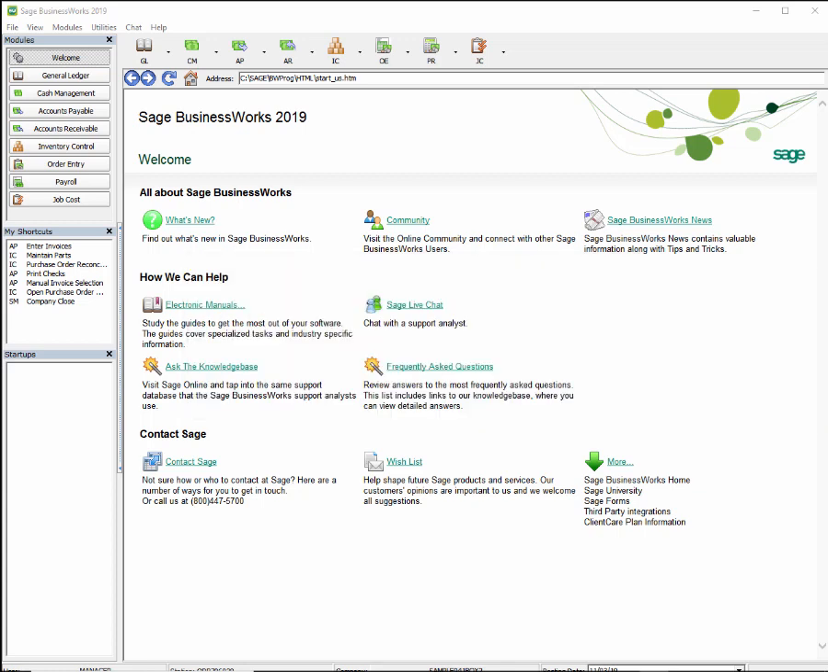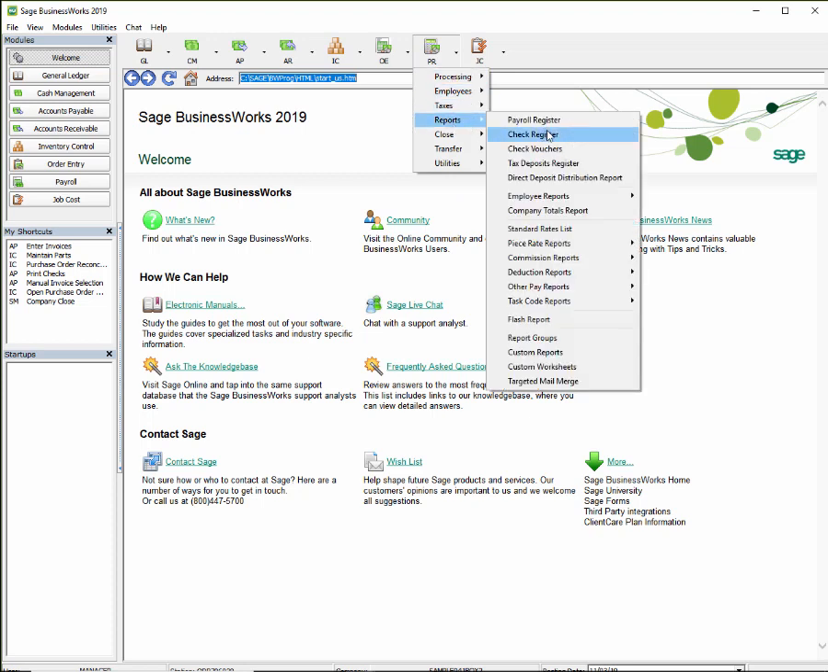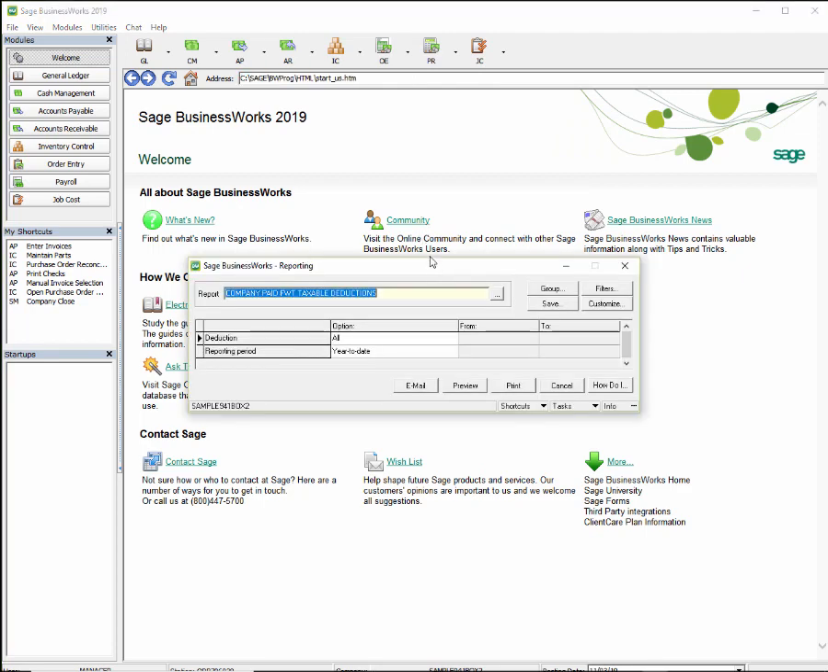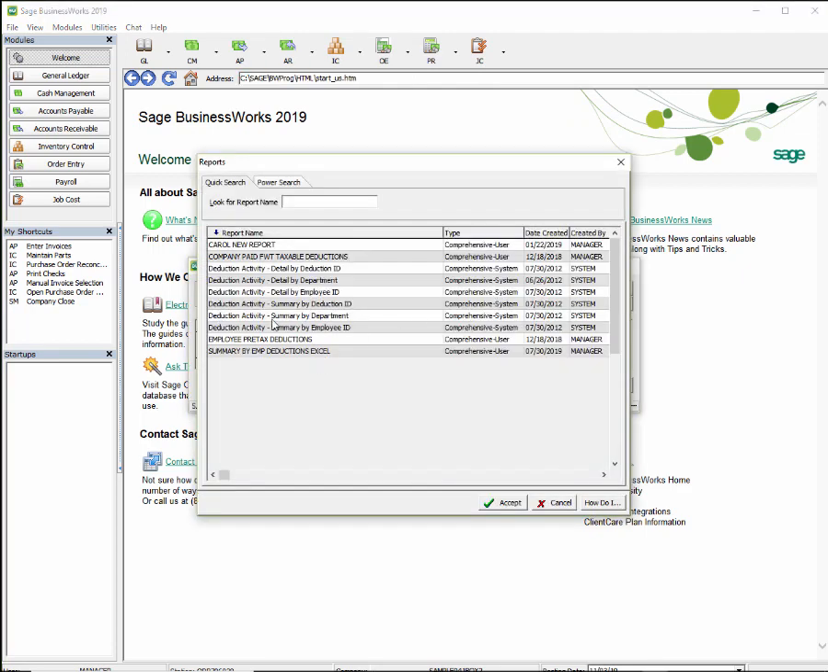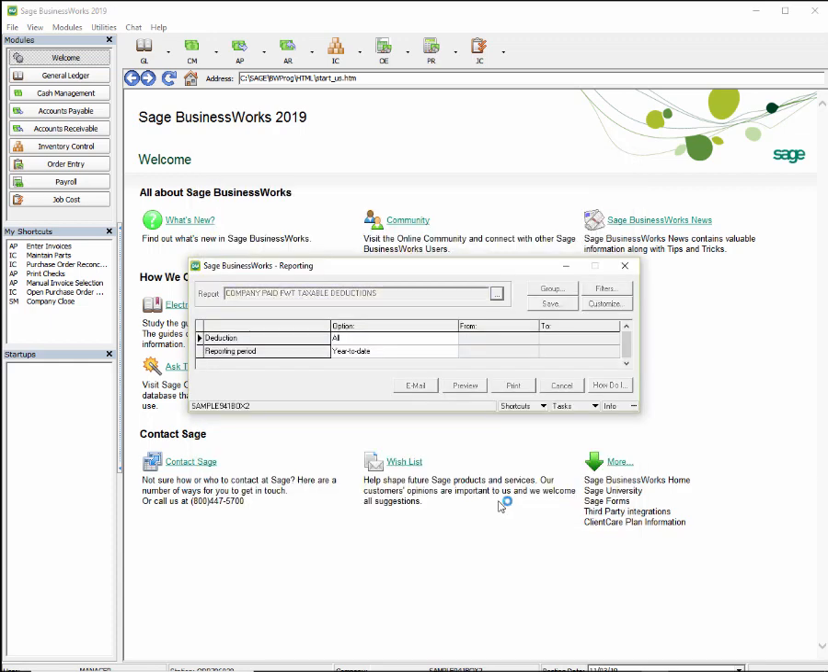Our next report will also be a period activity deductions report. However, this report is going to return all of the pre-tax employee paid deductions. We select Payroll, Reports, Deduction Reports, Period Activity. We again select our deduction activity summary by deduction ID. We want to add two filters.